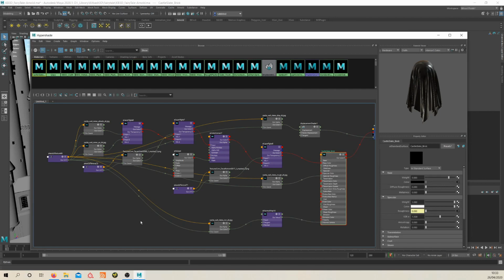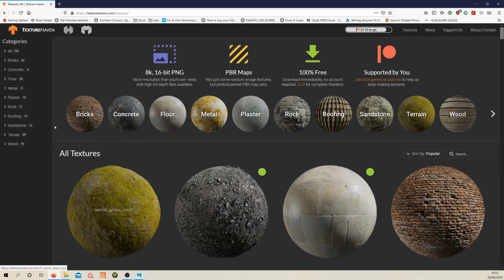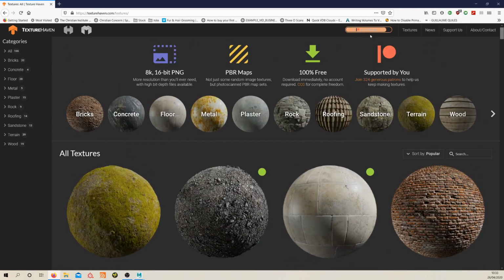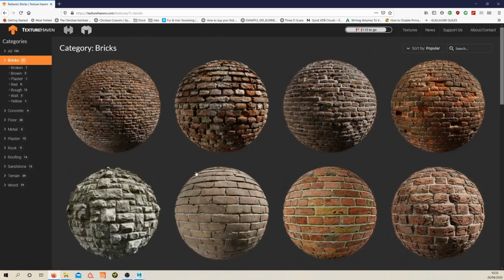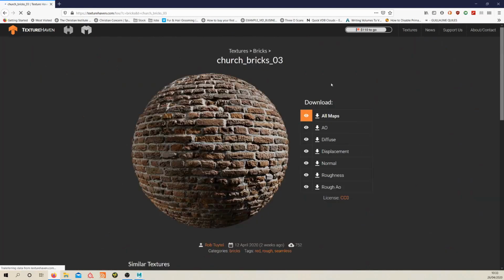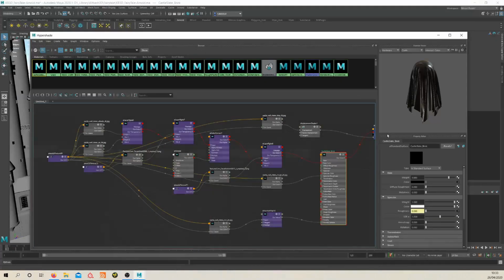I've got the textures for this from Texture Haven. It's well worth checking out this website. Give them a support on Patreon. A really fantastic resource. Got a whole load of different materials you can use, and they come with all the maps you'll need. So we have a quick look at this one. Get all of these different maps. You download something like this, you can use it here.